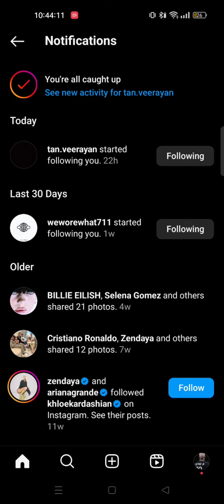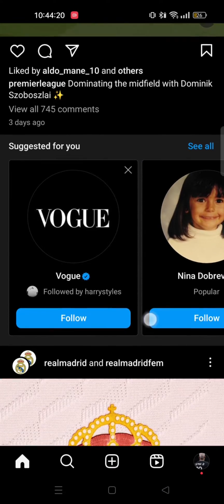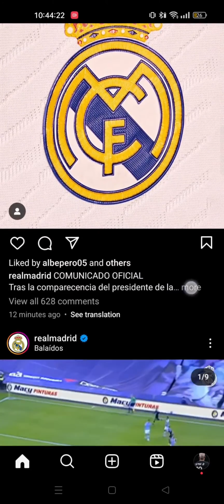Another way that you can see what your friends are doing is by going to your homepage. From here, if you scroll through, you will get to see your friends' likes on posts.